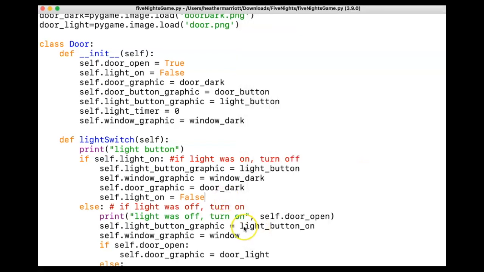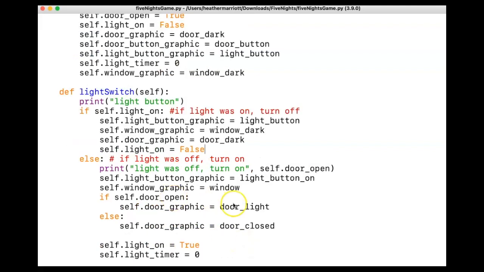So we'll update the graphic of the light switch, which toggles between the blue and the white of the light button turned on. The window will be visible if you're turning the light on, and then you're either going to get the door that's lit up but it's not closed, or the door that's closed. And again, toggle that Boolean to say the light is on. And I'm going to use this timer variable. Anytime you toggle from off to on, we'll reset to 0, and later in our code we'll be updating that.